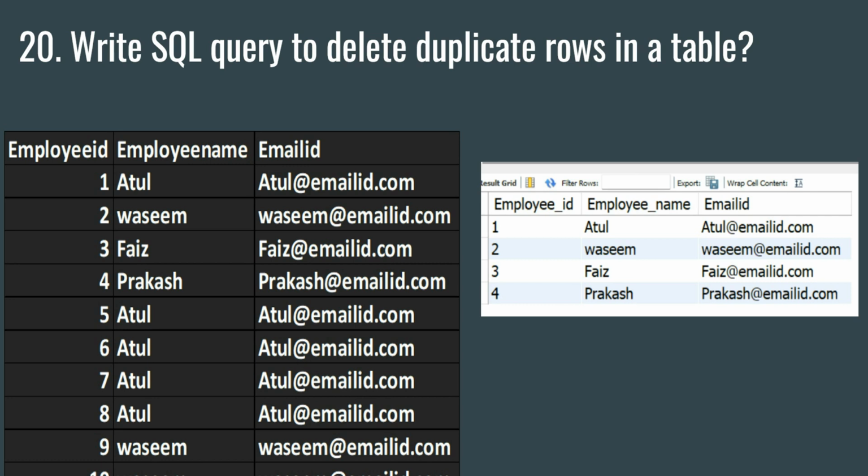So now, first of all, you can see here that you have an employee table, right? You have employee ID, employee name, and email ID. And this is the output that we should have. So all of these records should be checked, and if there are any duplicate rows based on employee name, then you have to delete them and show this output or put it into a table.